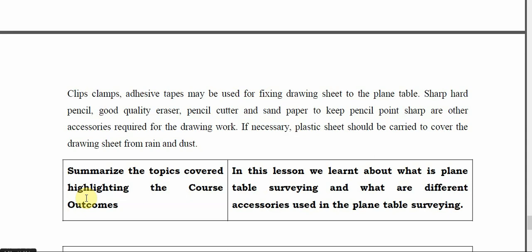For the assignment, you have to do some exercises in the lab. If that is not possible, a written assignment will be given.